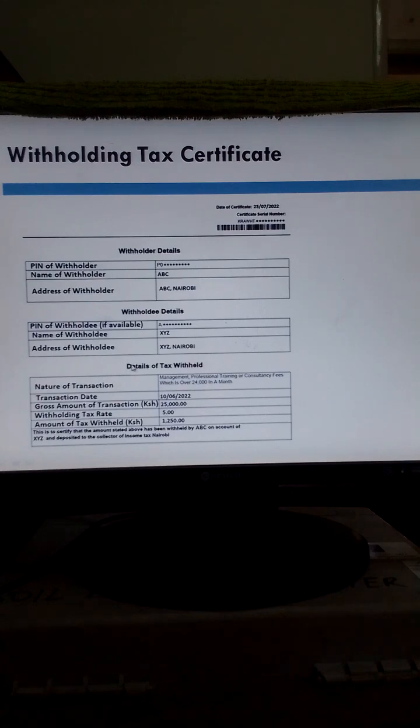Then you have the details of the tax withheld: the nature of transaction, the transaction date, the gross amount of transaction, withholding tax rate, amount of tax withheld. So we have all those details. Now in this certificate, we shall need two details to use. We shall use the gross amount of transaction as well as the amount of tax withheld.